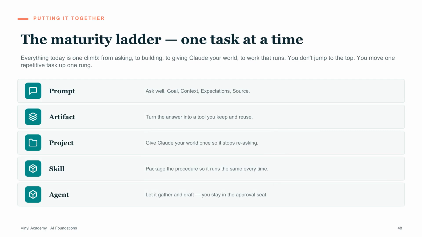Everything today is one climb. From asking well to building an artifact to giving Claude your world in a project to packaging a skill to letting an agent run. You don't jump to the top. Pick one repetitive task this week and move it one rung up. That's how this actually changes your work, one task at a time.